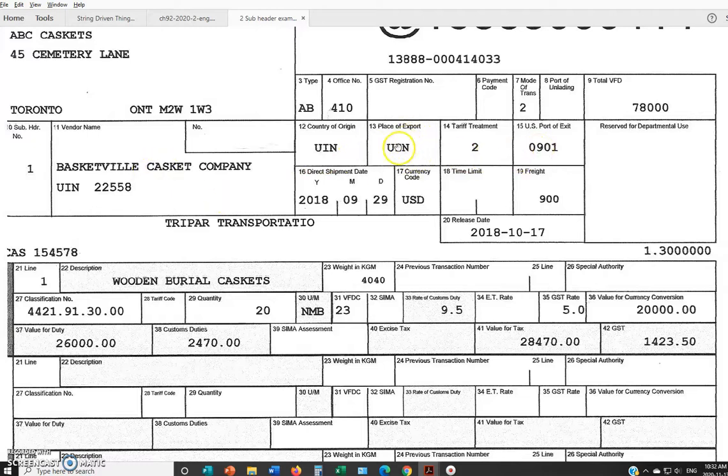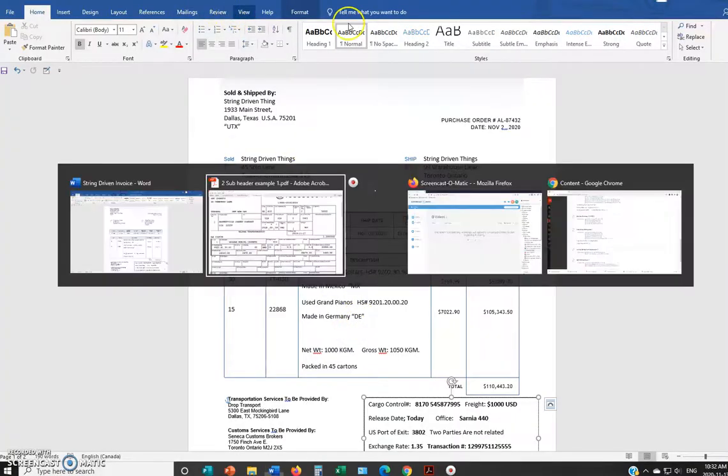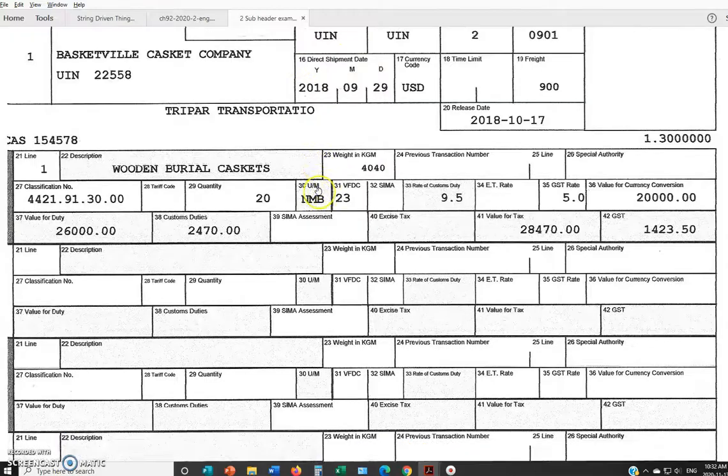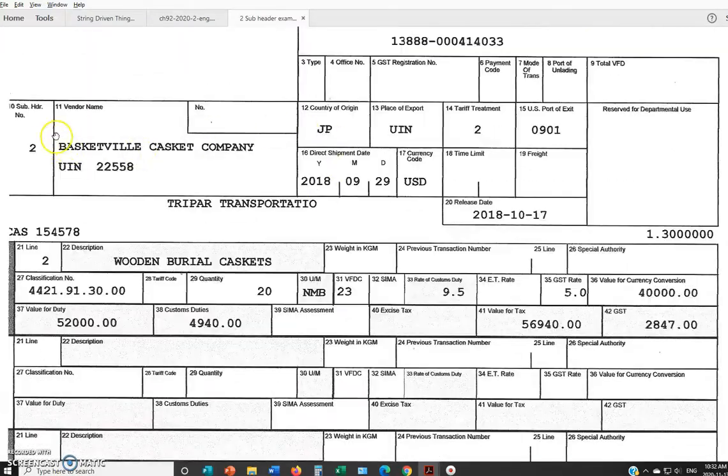But the country of origin is different. It's going to be Germany, which is DE in here. We have to start a new subheader. Subheader 2. You're going to put the vendor name in here. You're going to put country of origin DE for Germany, place of export UTX.